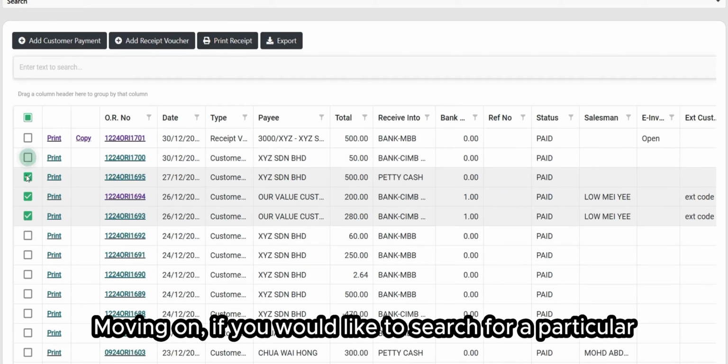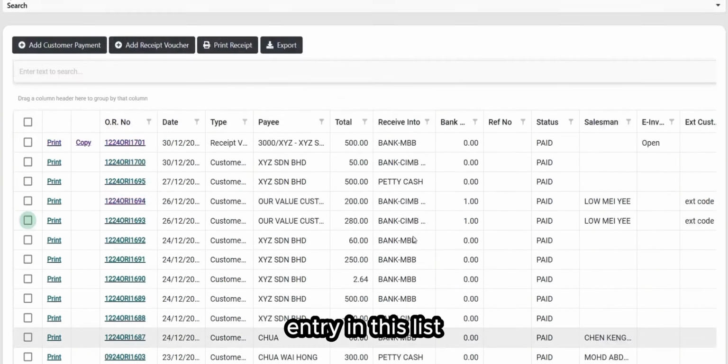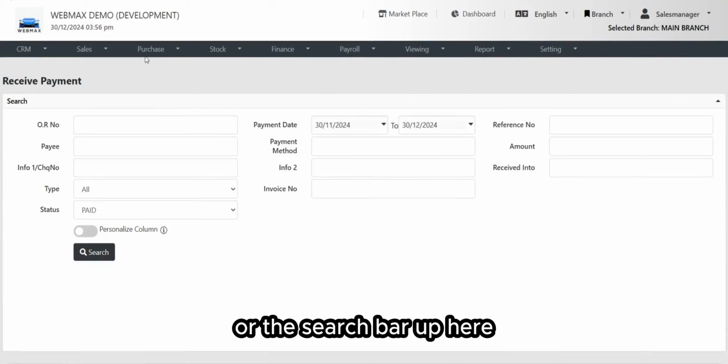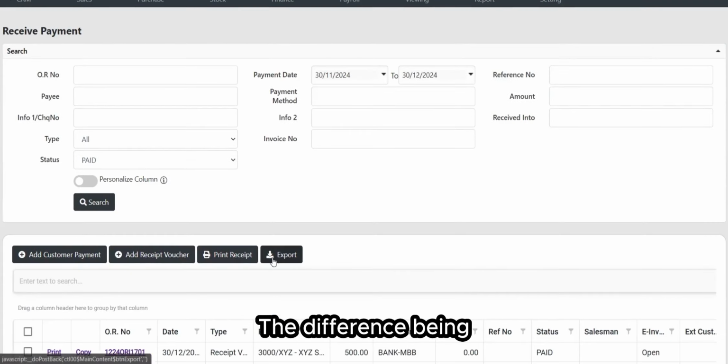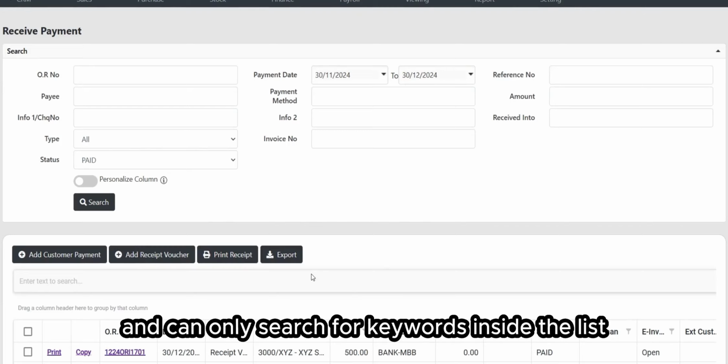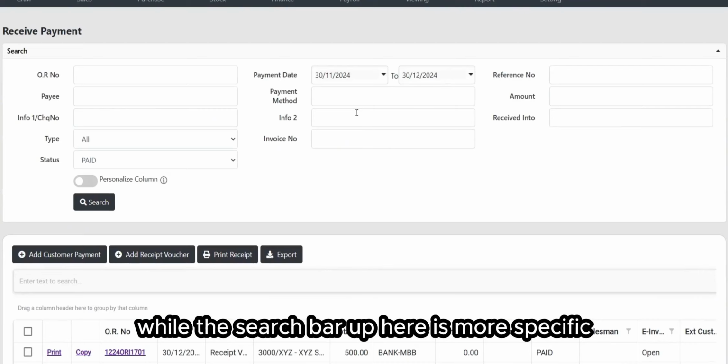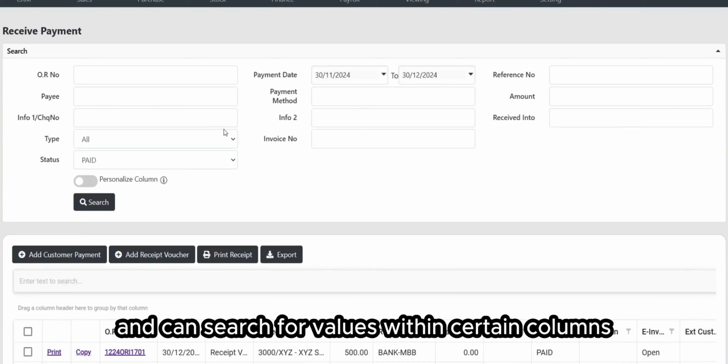Moving on, if you would like to search for a particular entry in this list, instead of searching for them one by one, you can utilize either the search bar down here or the search bar up here. The difference being that the search bar down here is more generic and can only search for keywords inside the list, while the search bar up here is more specific and can search for values within certain columns.